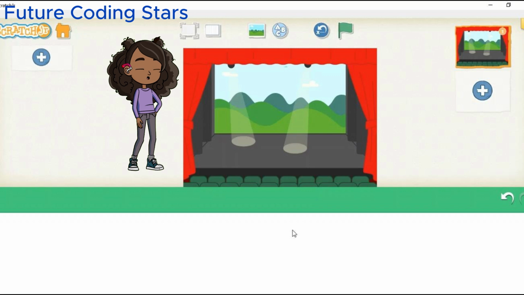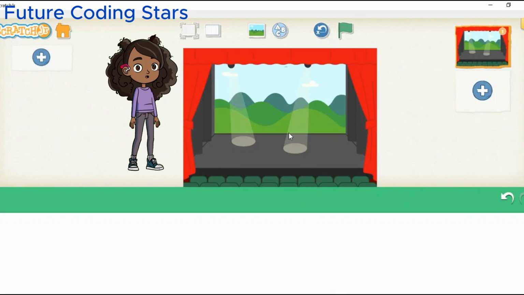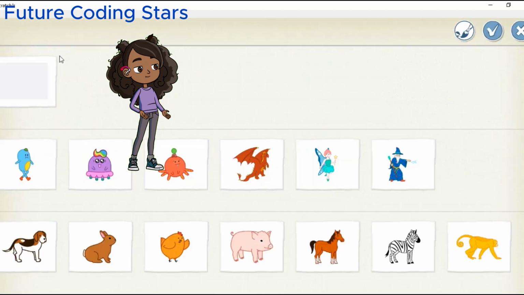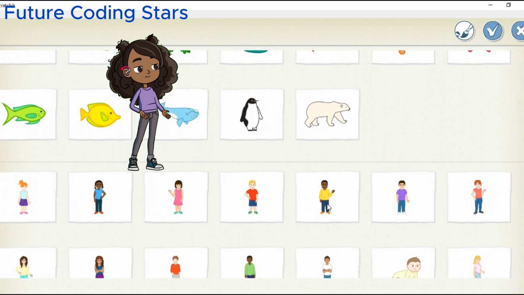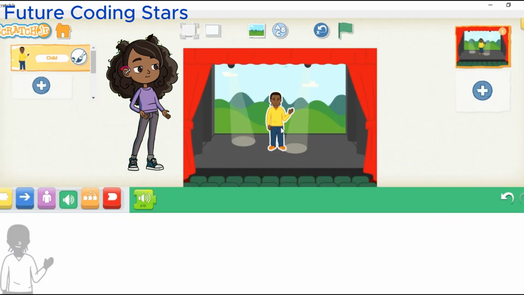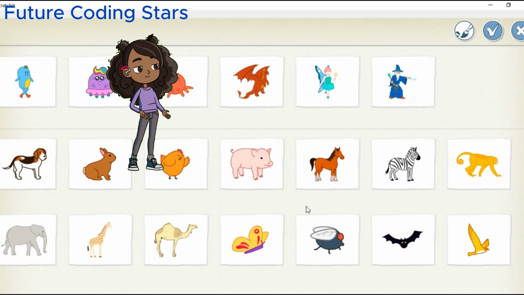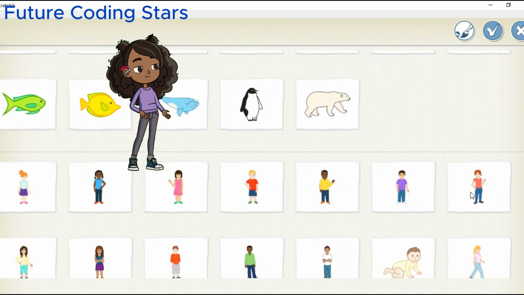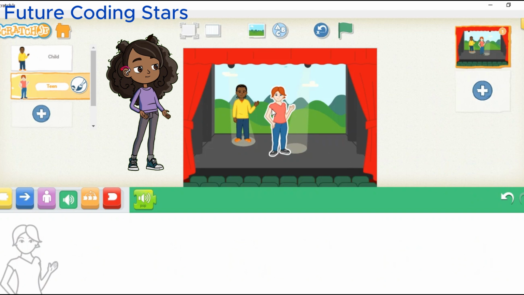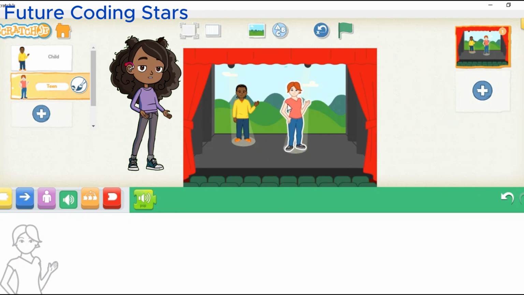party scene. Open a new project and choose a vibrant background like a stage or party scene. Add two characters for your dance-off. Resize them as needed to fit the stage.